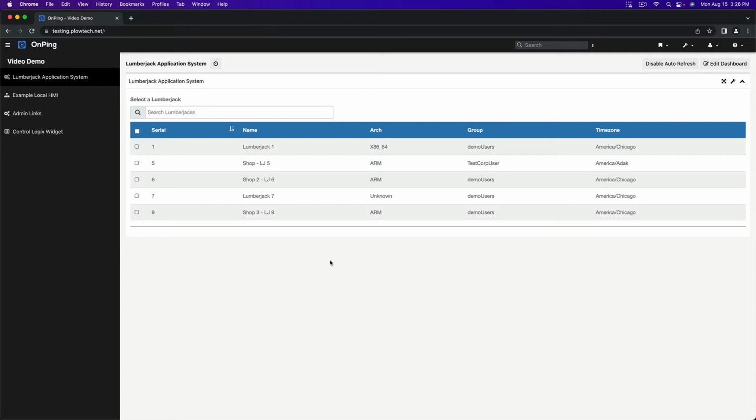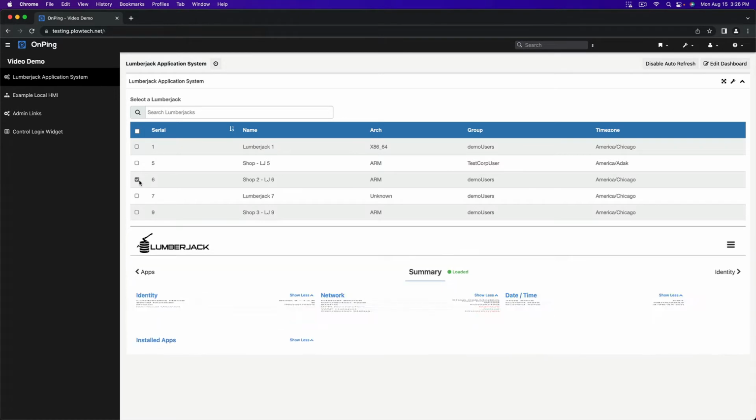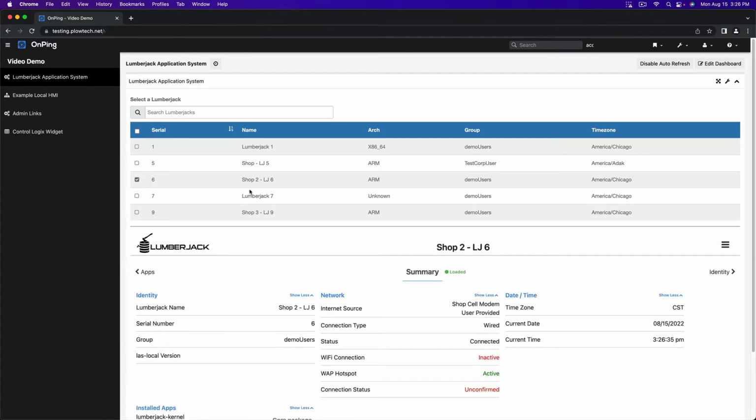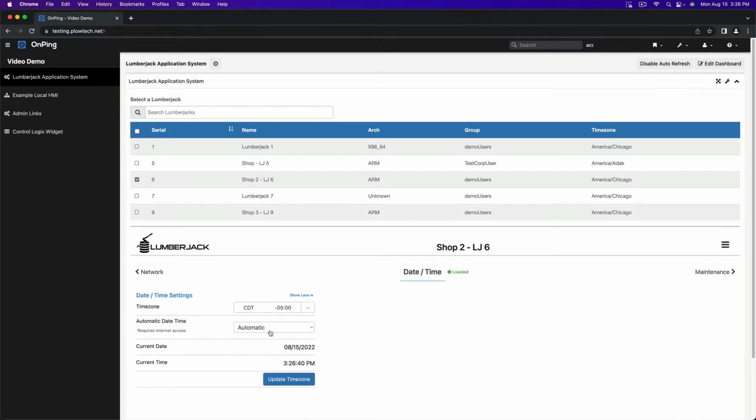In our case, we're going to be using a test lumberjack that we have in the shop labeled lumberjack 6 on the box here. So I can click here and I see a summary of the device. To make sure it's online, I like to go to date time and make sure that this is updating. As you can see, it's updating, so I know the device is online and ready. And now I can go ahead and prepare a location in order to add tags.